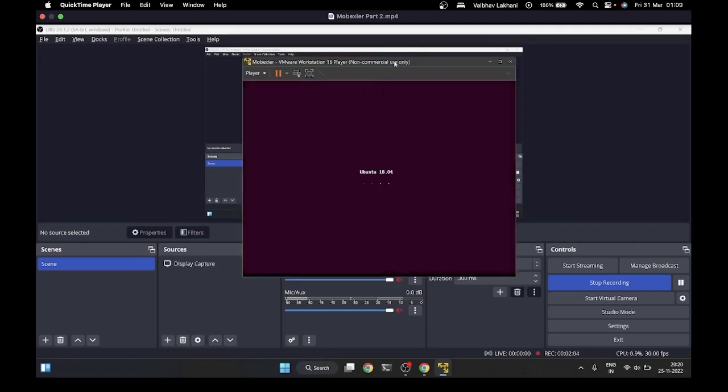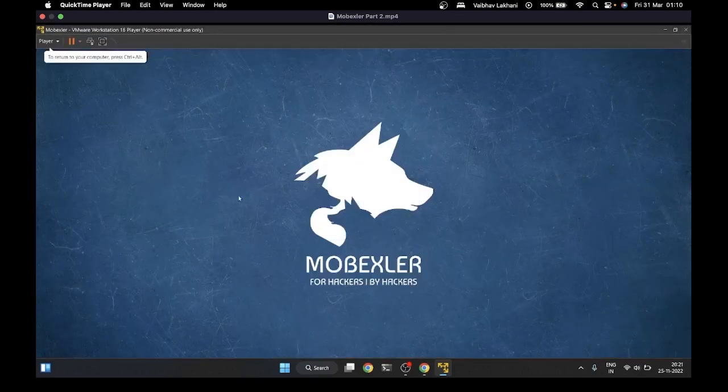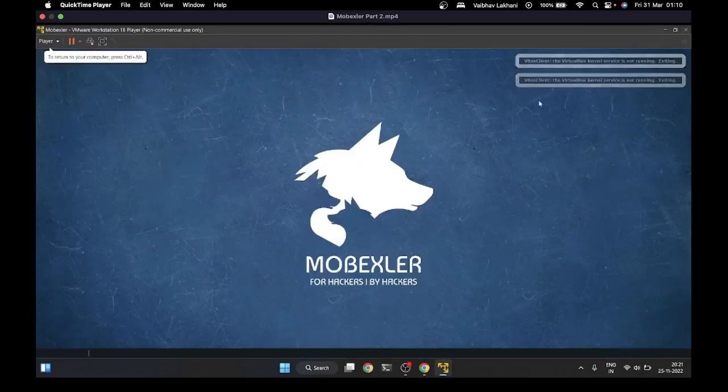You can see over here that it's built on Ubuntu 18.04, and once your virtual machine gets started up, it's going to look something like this. By default, the username would be present as Mobexler. The default password for it is going to be 12345, all in numbers. If you put the default password 12345, this would be the desktop which you would be viewing.